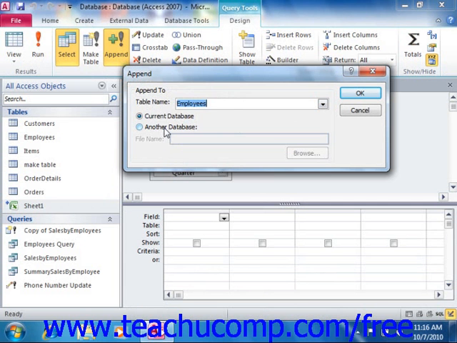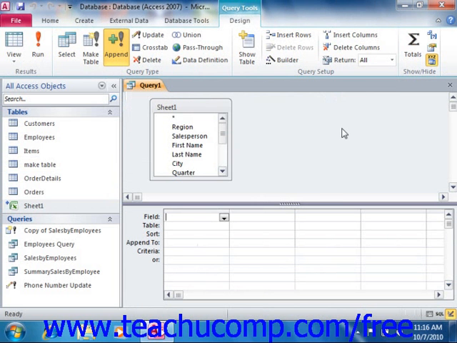Note, if you select the Another Database choice, then you will need to click the Browse button and then use the dialog box that appears to select the database file which contains the table into which you will append the data. Once you've selected the table into which to append the data, then click OK in the Append dialog box. You can then add the fields into the QBE grid that you wish to append into the table that you just selected.